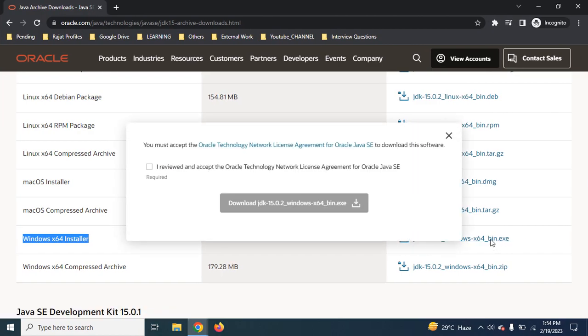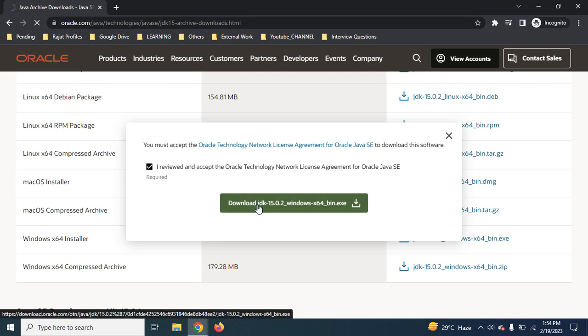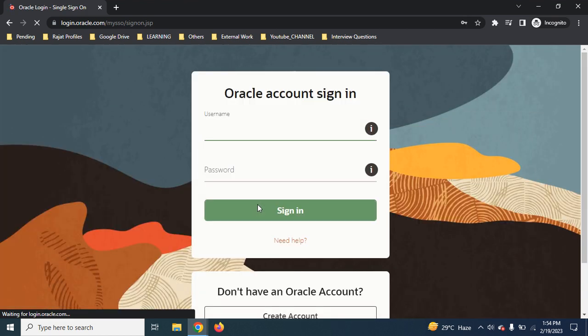Now, after you click on this link, Oracle is asking you to accept something. You need to enable this checkbox, I reviewed and accept the Oracle Technology Network License Agreement. After enabling this checkbox, click on the download button. To download Java JDK, you need to have an account on the Oracle website.